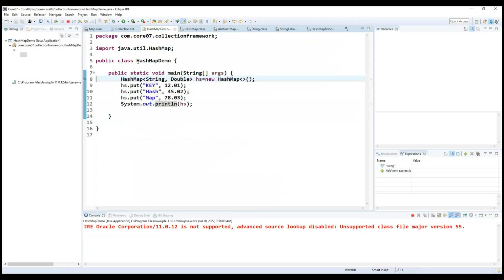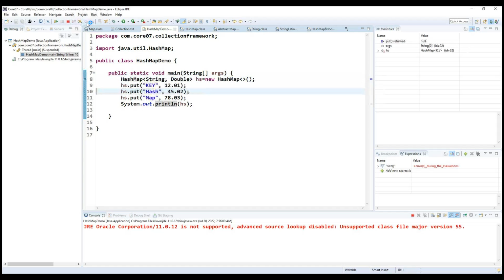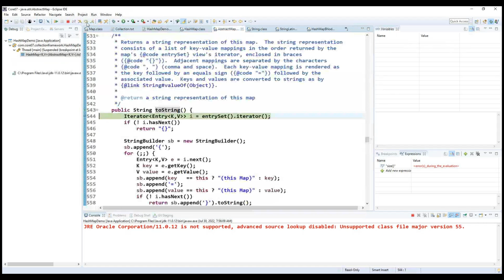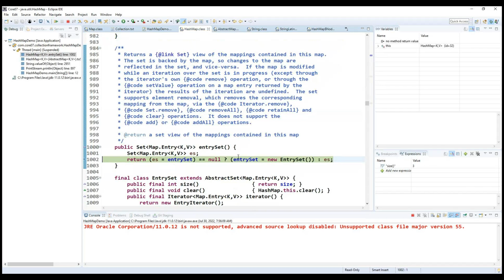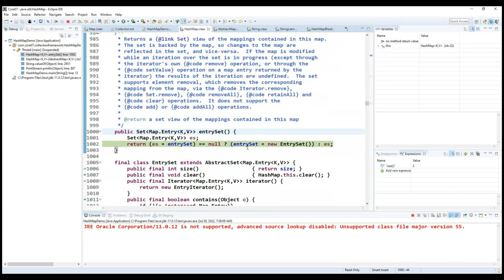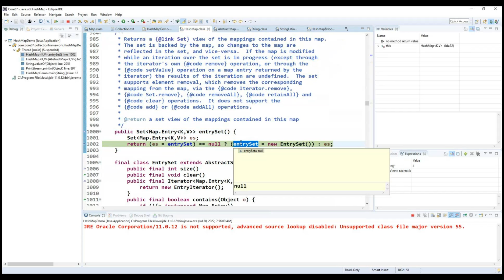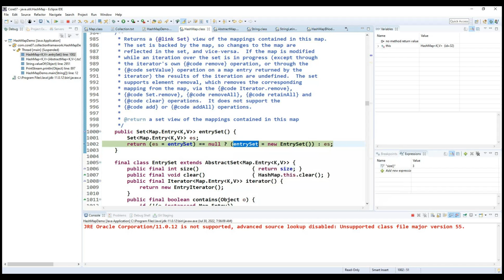I will run the same example one more time, just for understanding how this particular toString method is implemented. Now you can see AbstractMap is calling, and we need to understand this particular entrySet. Now I'm moving inside this particular entrySet. So carefully observe what exactly it is doing here. In entrySet we have one reference, and right now it is null.